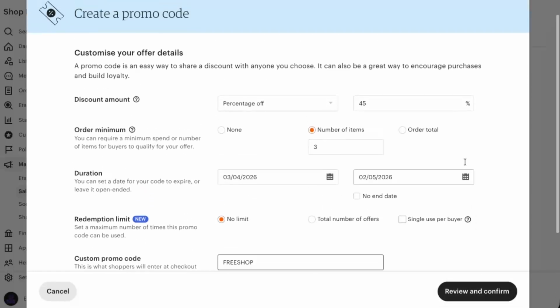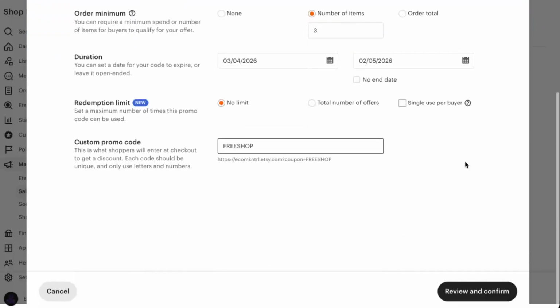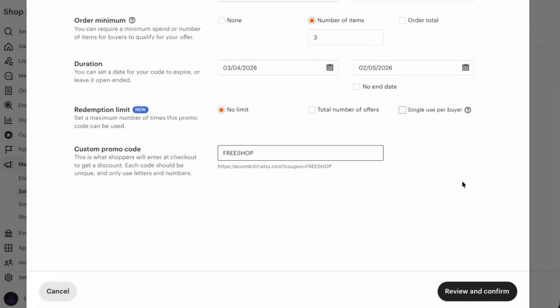Finally, click on Review and Confirm. Take a moment to double-check all the details. Discount type, amount, minimum order, dates, and where it applies. Once everything looks right, confirm it, and your Etsy discount will be live and ready for your customers to use.